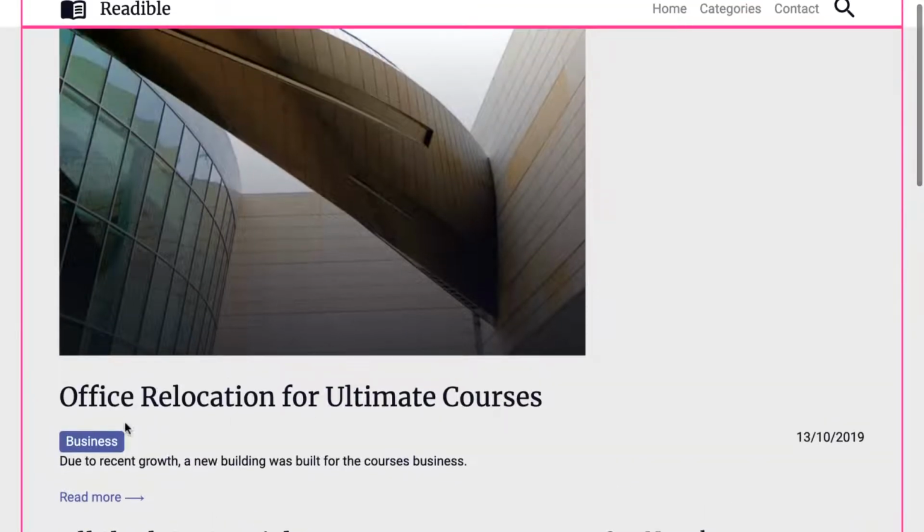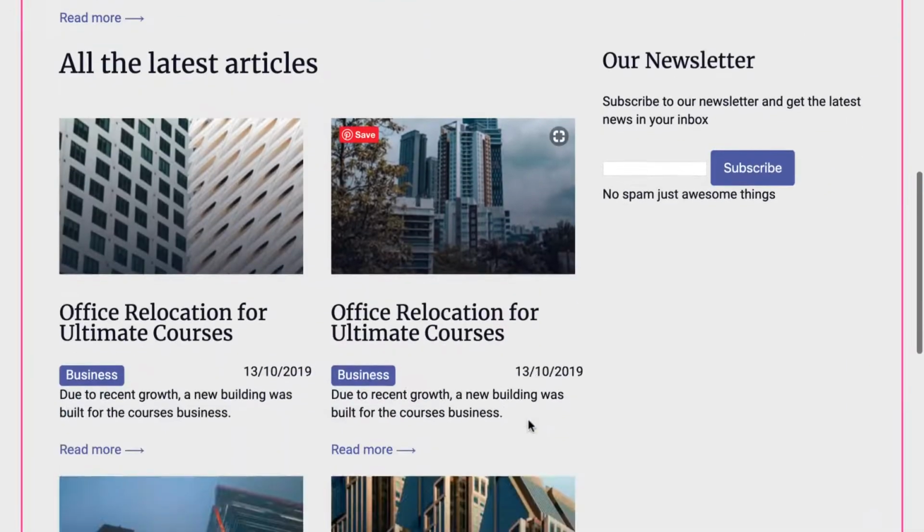Notice how it's affected our big card at the top too. This is good, as this is how it is in the design.